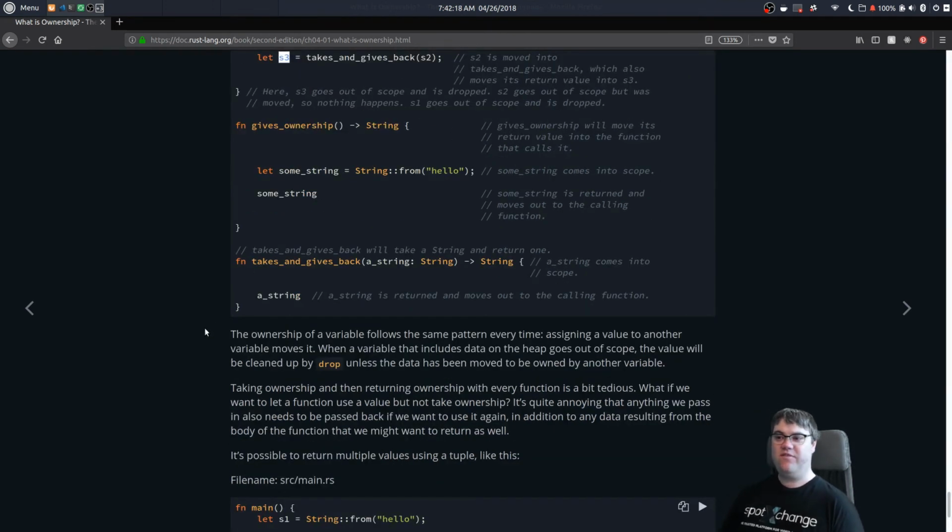The ownership of a variable follows the same pattern every single time. Assigning a value to another variable moves it. When a variable that includes data on a heap goes out of scope, the value will be cleaned up by drop unless the data has been moved to be owned by another variable. So it's owned by variables.